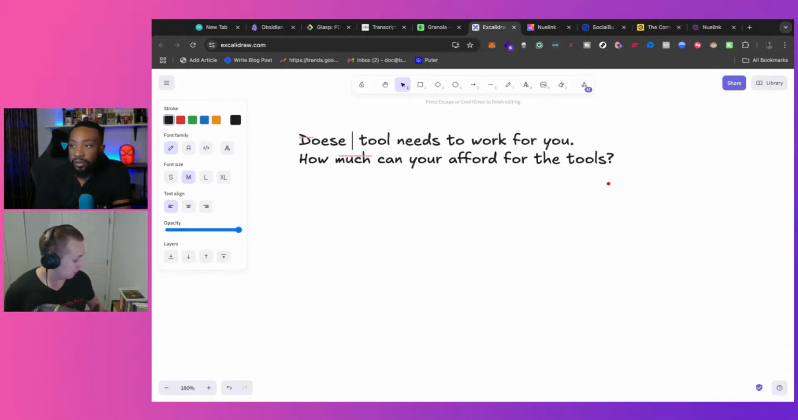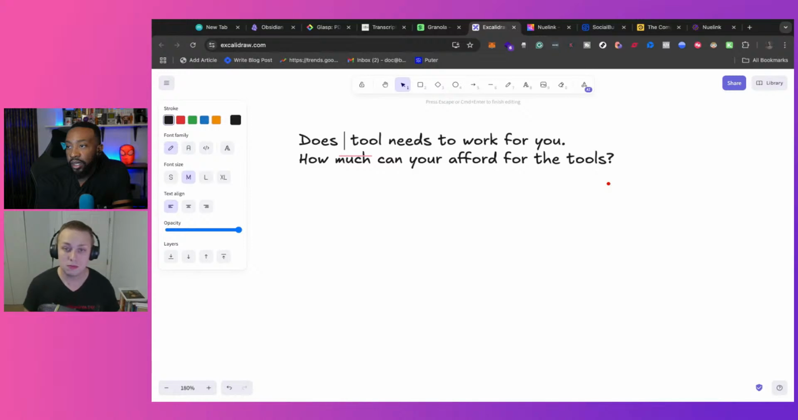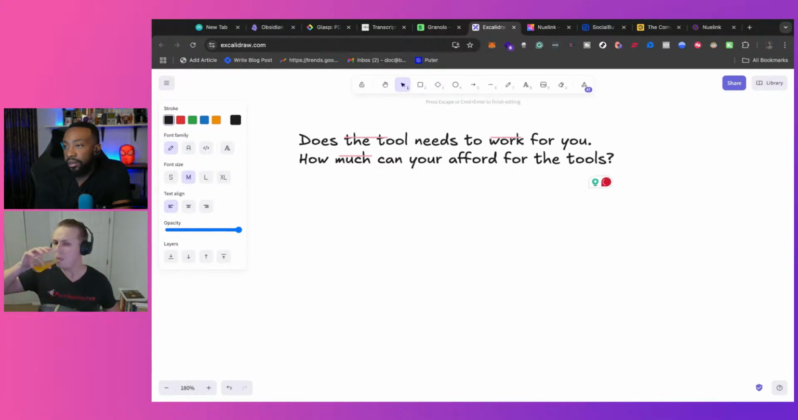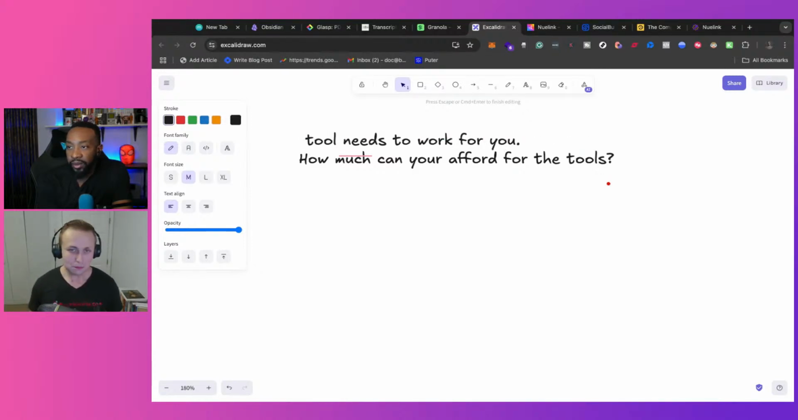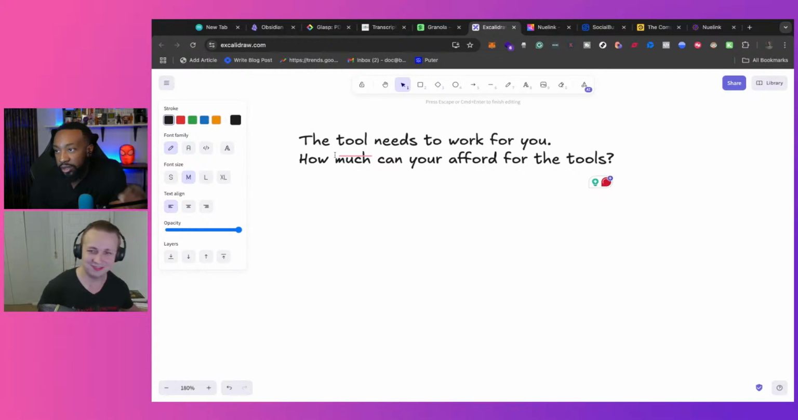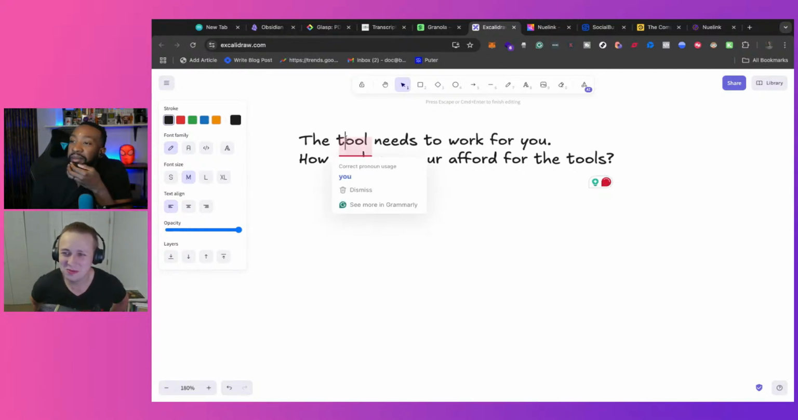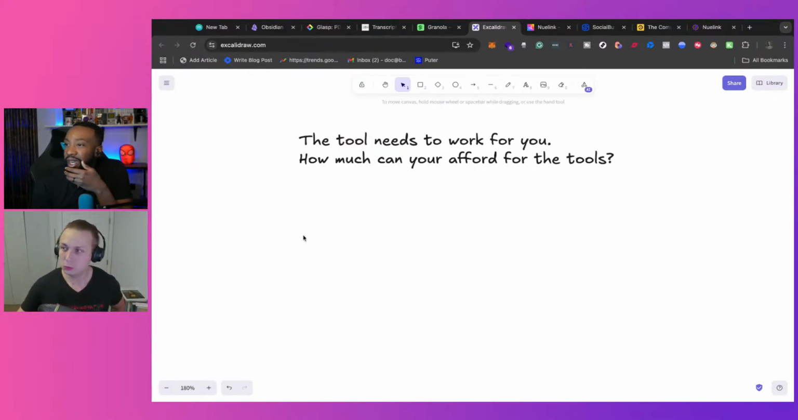Love it. The tool needs to work for you. All my Grammarly is like, you're doing everything wrong. Okay, so I need to make sure I have all that. Okay, cool. So the tool needs to work for you. How much can you afford for the tools? Those are great points, and to consider what you're doing and how this can be sustainable.